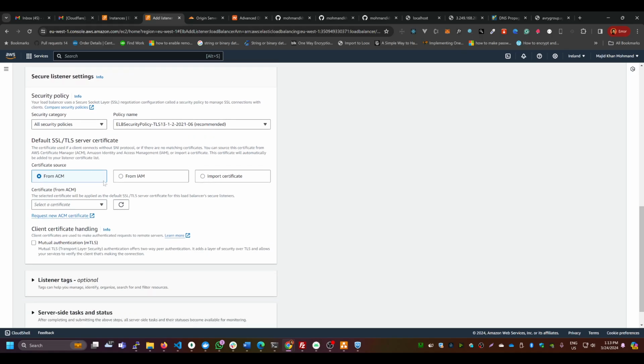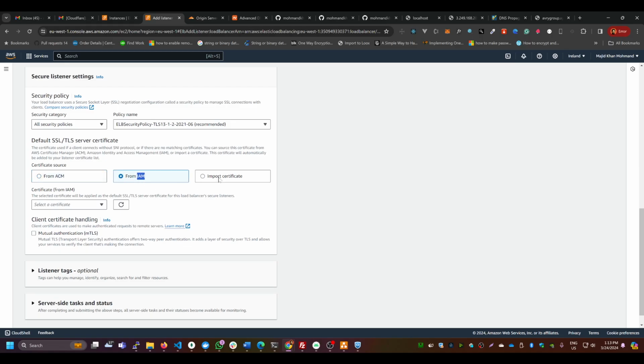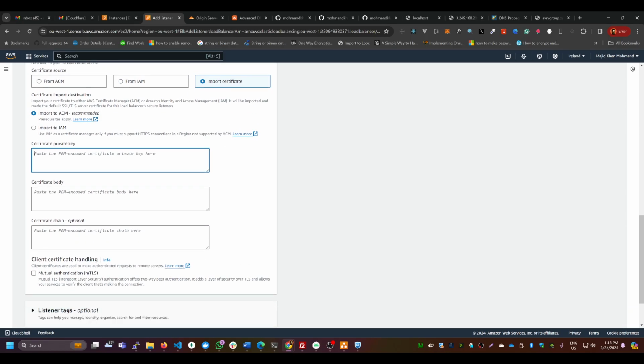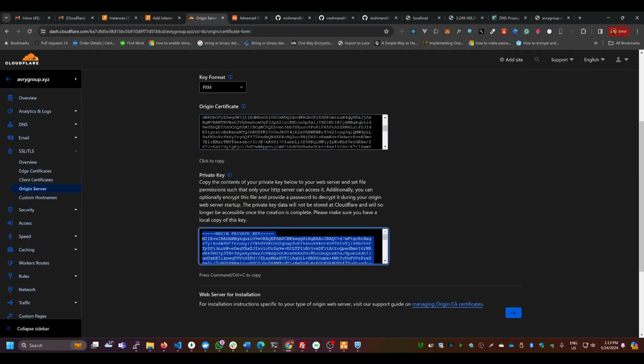Now you should import from Amazon Certificate Manager or from IAM or import certificate. I will choose this. Now here is the part where we need to put the private key here and the certificate body here. So if you go to the Cloudflare, this is the private key, this one. We should copy it here.